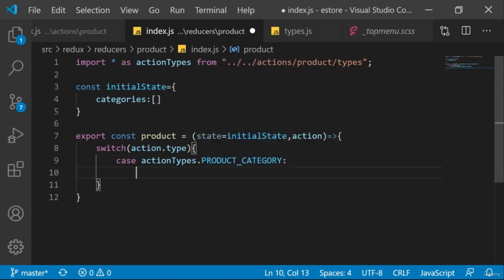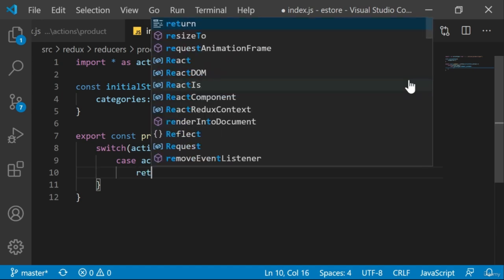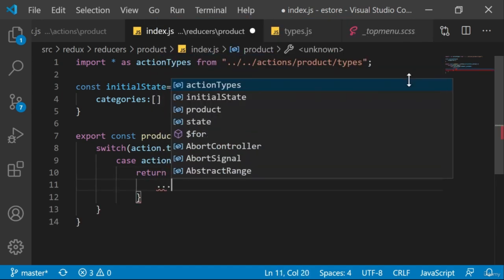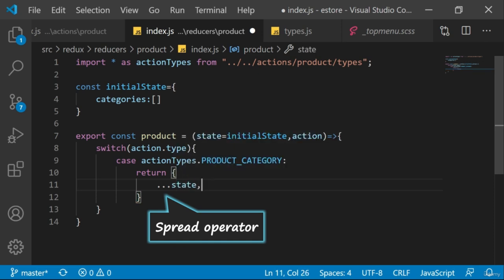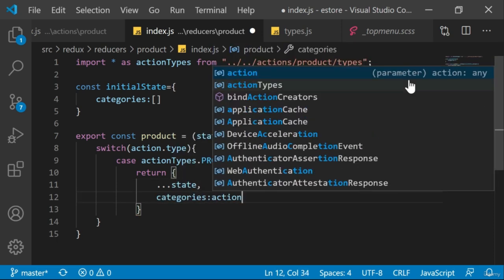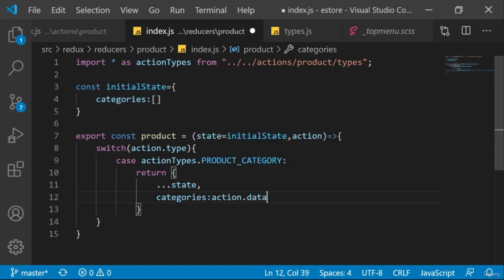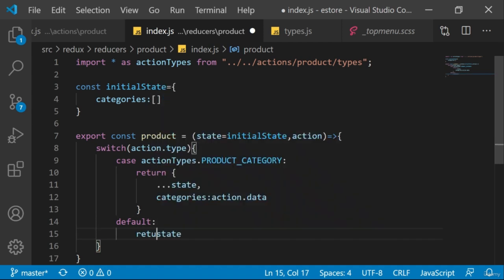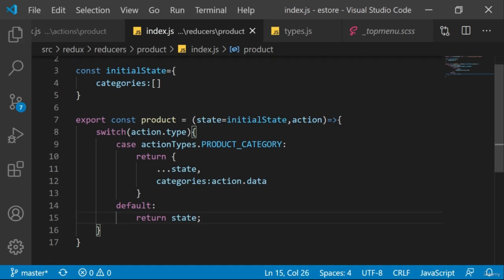Then I'm going to return the original state first, considering the immutability. So I'll say dot dot dot state, the spread operator, and then the categories, where the data which is passed in the action, that we are going to assign. And there will be a default state. So I'm going to say return state. That's it. Put a semicolon. All right. So now more or less we are done with the reducer.